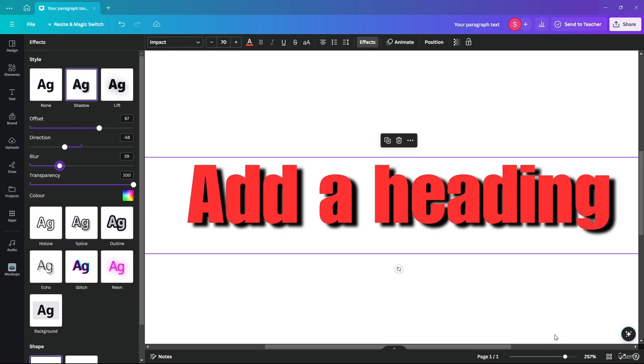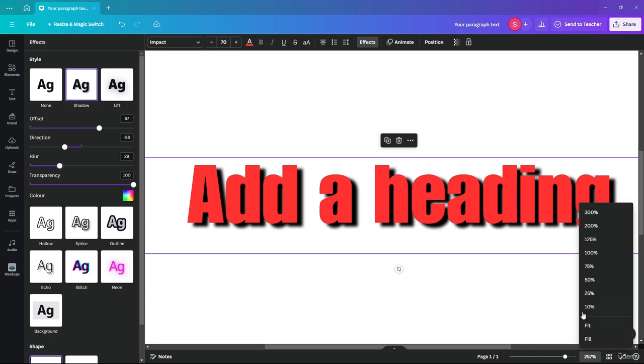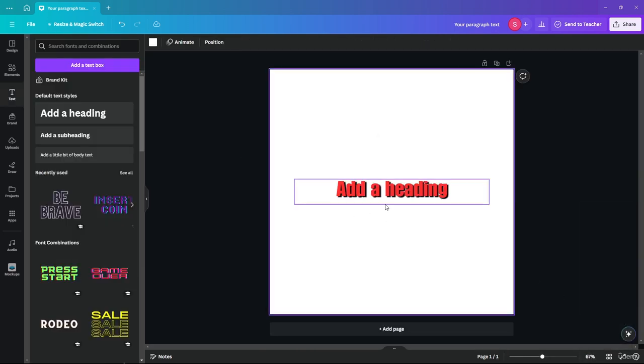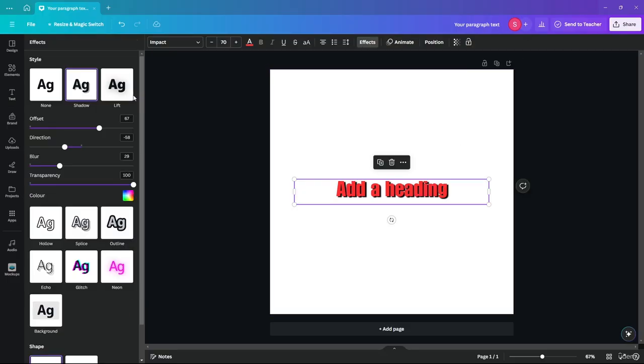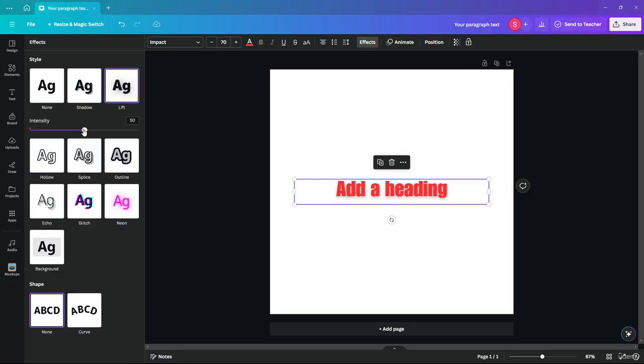So I'll just keep my shadow like this. There you go. As you can see, that's one effect. Then you have lift effect as well, and you can increase or decrease the transparency.